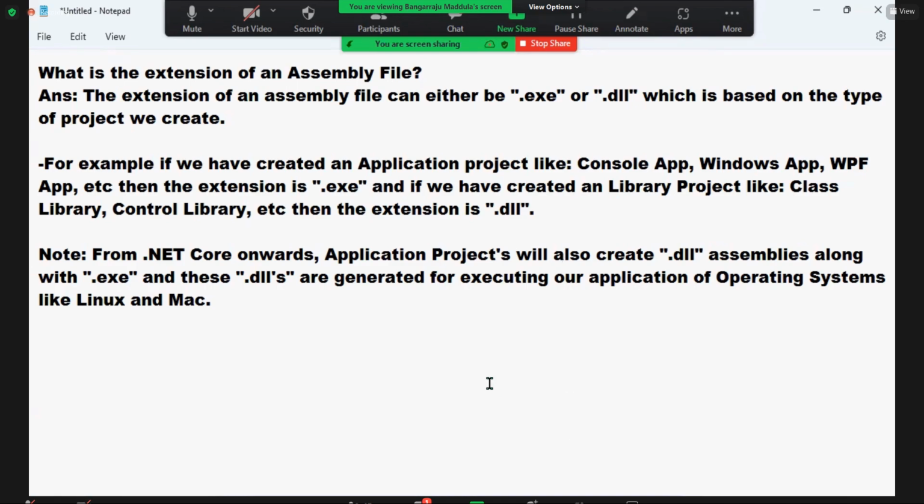From .NET Core, application projects will create a DLL along with the EXE. Why? What is the use of it? Because EXE, executable, is basically specific to Windows. In Windows, only .exe files will be there. They will not run on Linux and Mac. Linux and Mac will not have .exe.